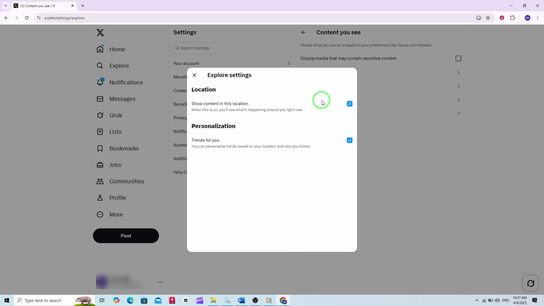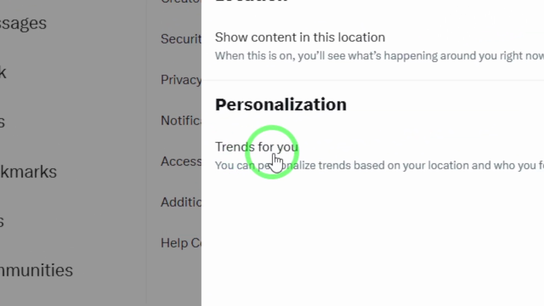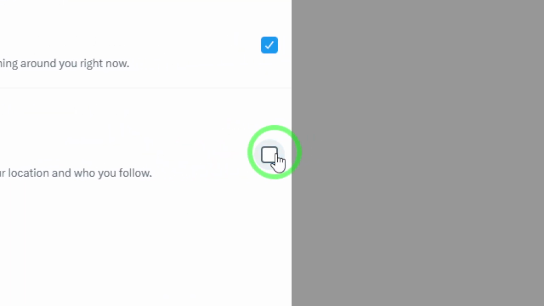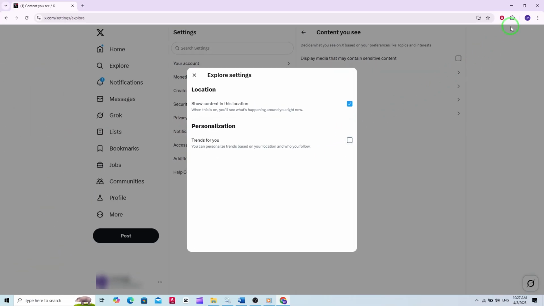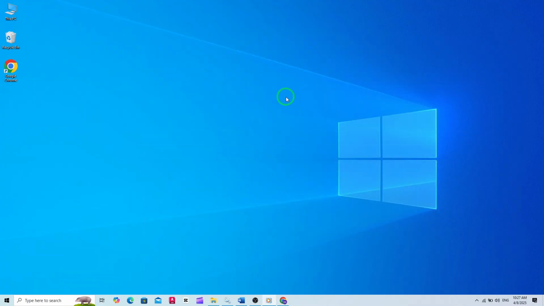Finally, locate the option labeled Trends for You and toggle it off. This will disable personalized trending topics tailored to your activity and interests. And that's it. You've successfully turned off Trends for You on X using your PC. By following these steps, you can enjoy a cleaner and less distracting feed tailored to your preferences.